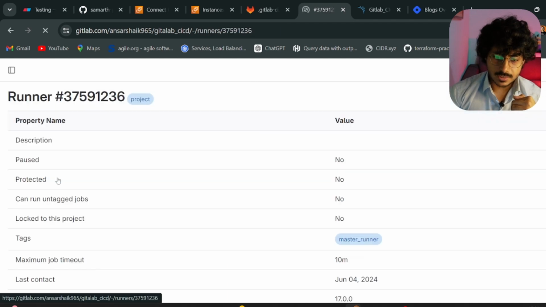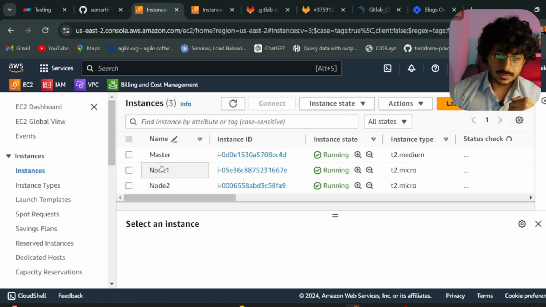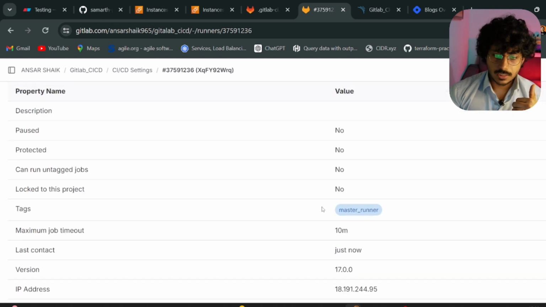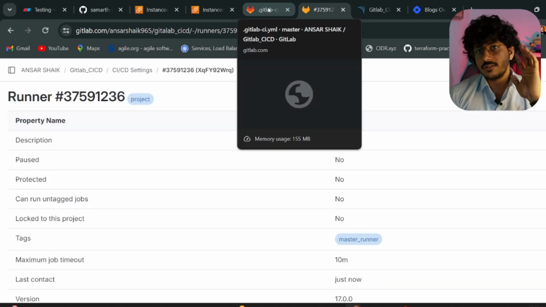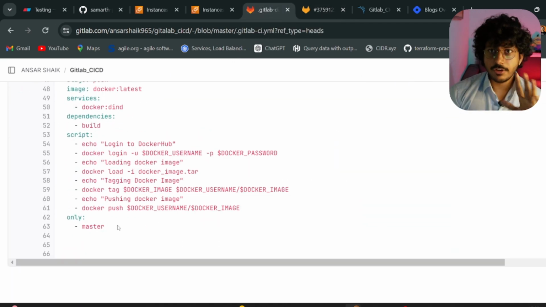If I open this, here you can find the IP address of our runner. Let's check whether it is correct or not. It's a public IP, 88.191.244.95. Successfully, the master runner is configured. Our runner is configured. Now we have to write our deployment stage.